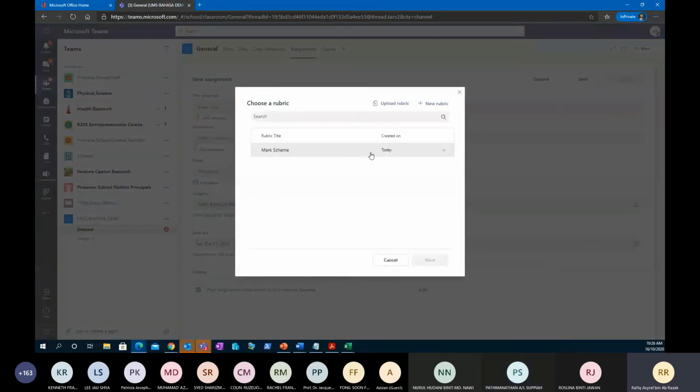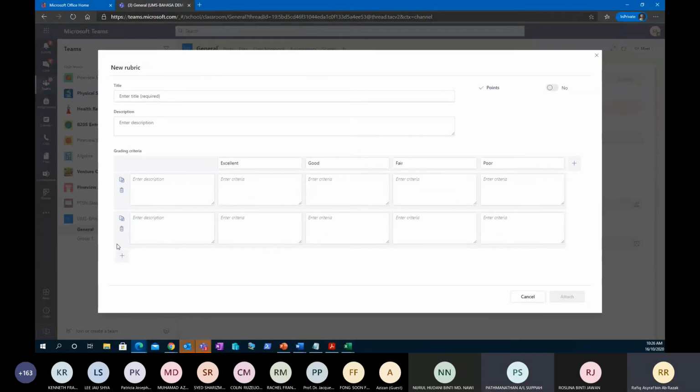For example, you can add grading criteria here. Let's say this one is for the conclusion, this one for the introduction. You need to add how many rubric criteria you want. So the student will also know. It depends on the lecturer how they want to use this rubric. Then when you're marking, using the marking scheme, I can test it here.